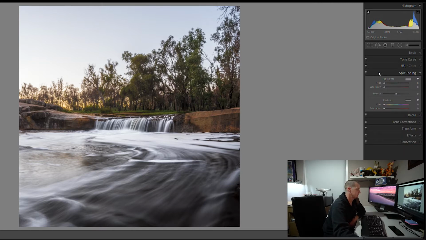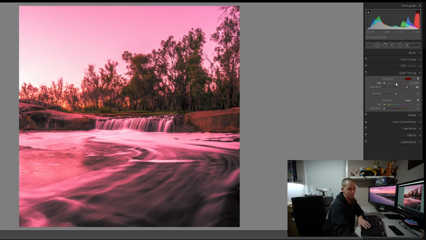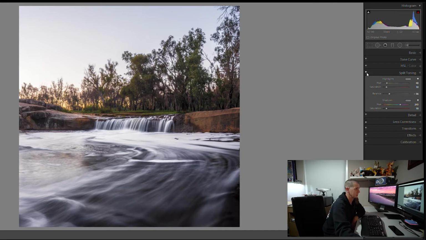Split toning, I don't always use split toning. Sometimes it works really well and other times it's kind of shit. Once again, you'd normally drag around and pick a color for your highlights, all that yarn. I already know where I ended up with this image. I had the balance one dragged down towards the shadows just a little bit, just so it's putting more emphasis of the split toning into the shadows as opposed to the highlights. That just kind of helps shape the tone of the image a little bit.